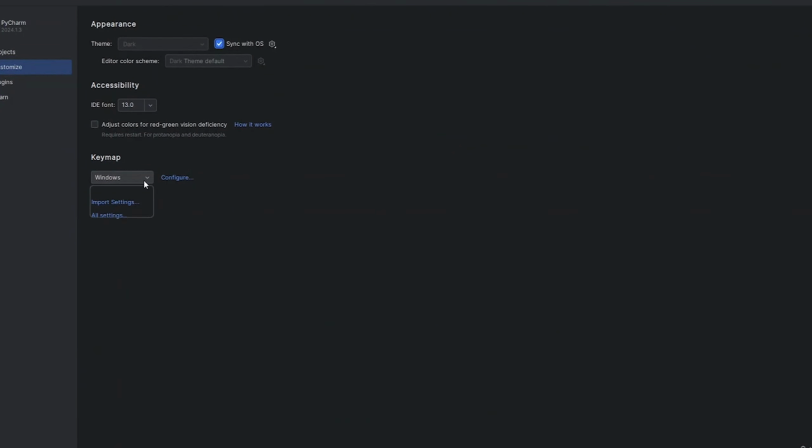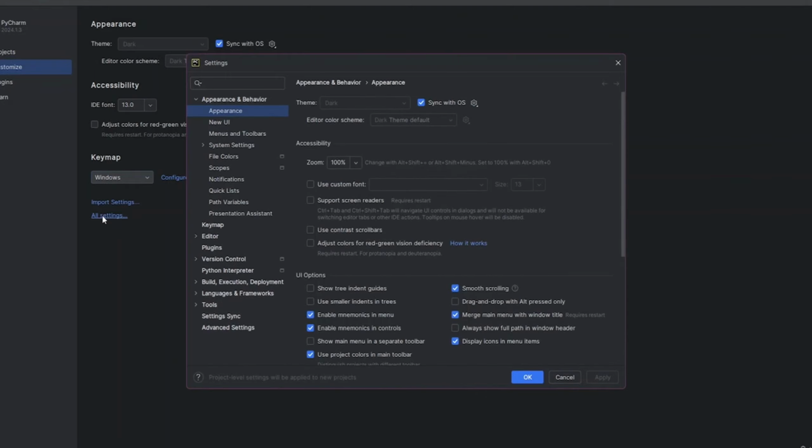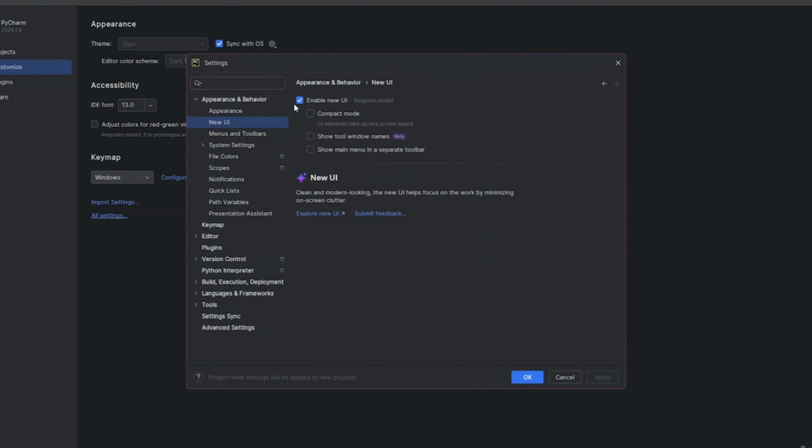And then we have the keymap, which is going to be for Windows. You can also turn on Emacs if you want a simulator for your Mac, but I'm going to keep it on Windows. And we have All Settings over here. You can click on that. So first thing, we have the Appearance, and then we have New UI. Enable New UI requires a restart, but you're going to just turn it on or keep it turned on because it is already applied. Then we also have Show tool window names. You can turn it off and on.